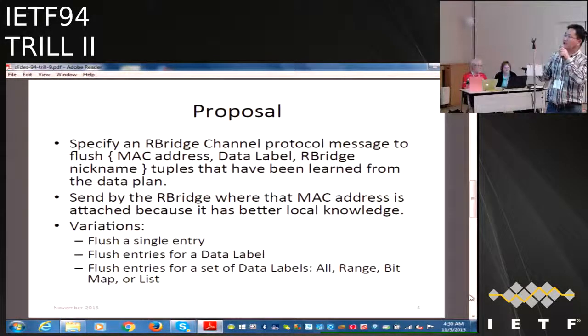It can be a single entry. It can be used to notify the MAC address withdrawal for a single MAC entry. The MAC flush message can be for a data label, or can be for a set of data labels.